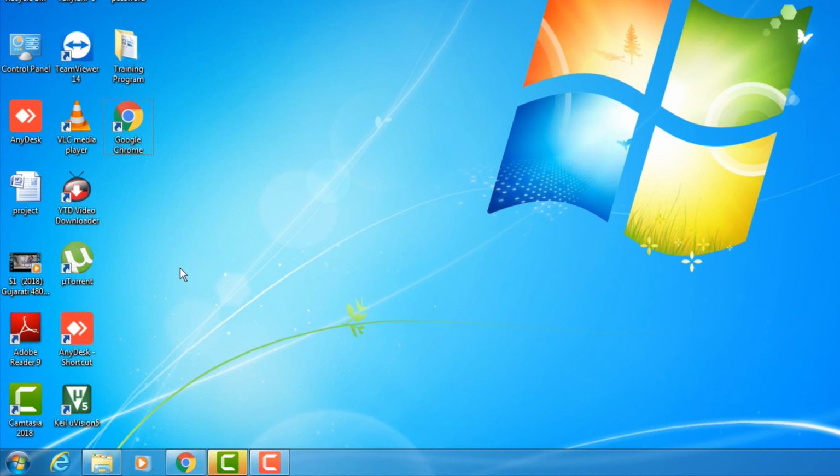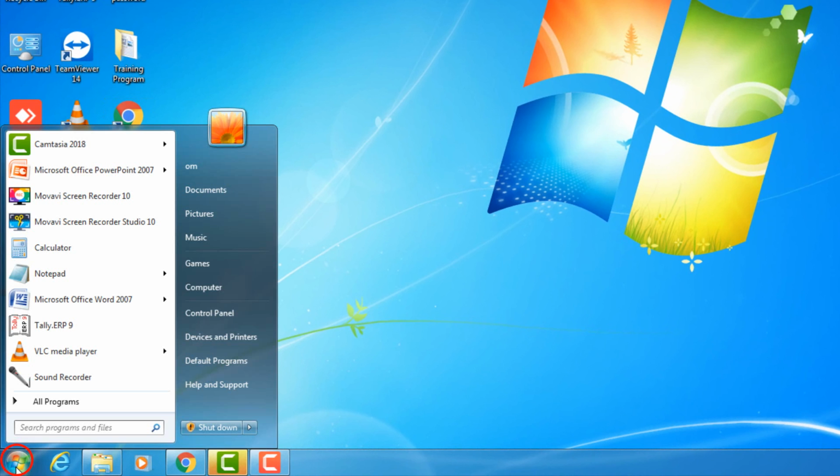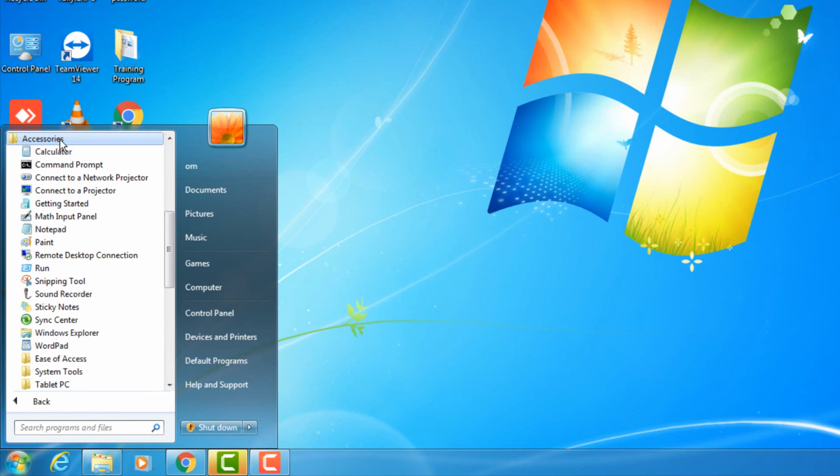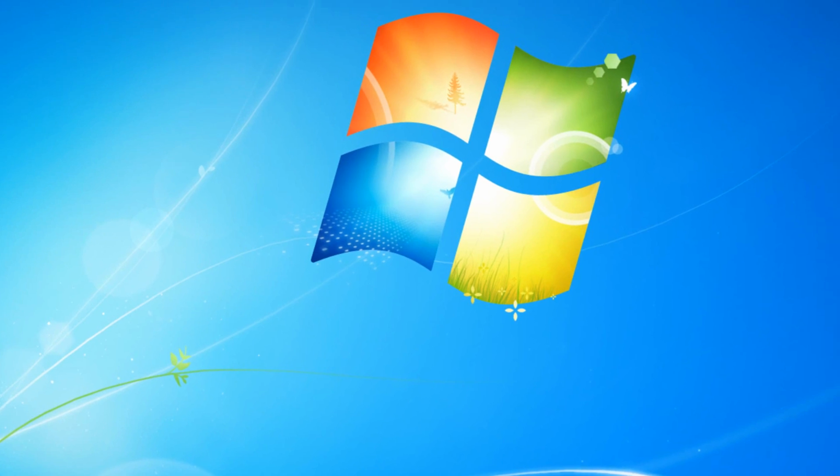So take your mouse towards Start menu, All Programs, Accessories. Accessories is a part of the Windows 7 operating system in which there are some applications and some programmable folders. So first of all, we'll take the calculator application.